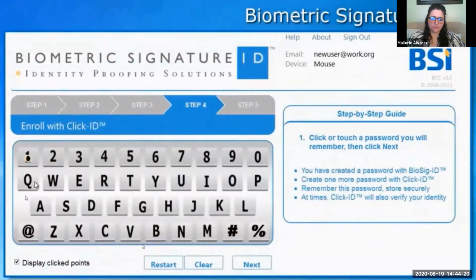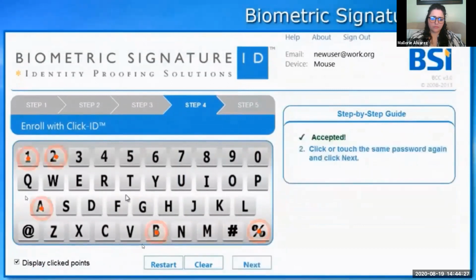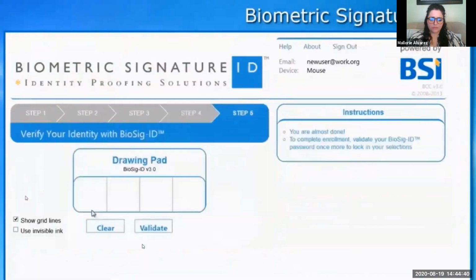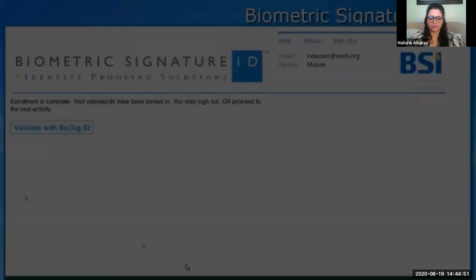You will click anywhere on the keyboard. It is recommended to create a 3 to 5 character password. And just like your BioSig ID, you will have to recreate your Click ID 3 times. Then you'll be asked to validate using your original BioSig ID. Just as before, you will draw your password in the space provided. When done, you will click the Validate button. You have now successfully created your BioSig ID.